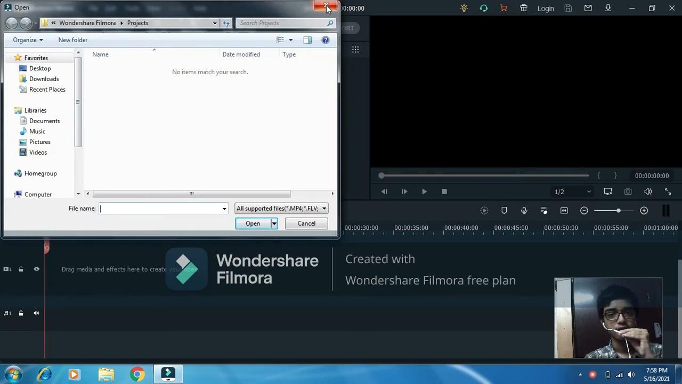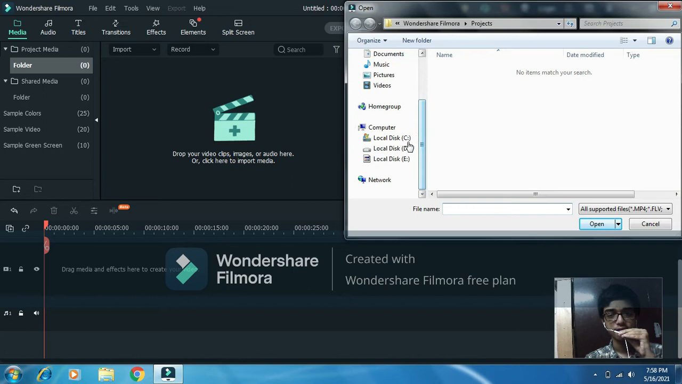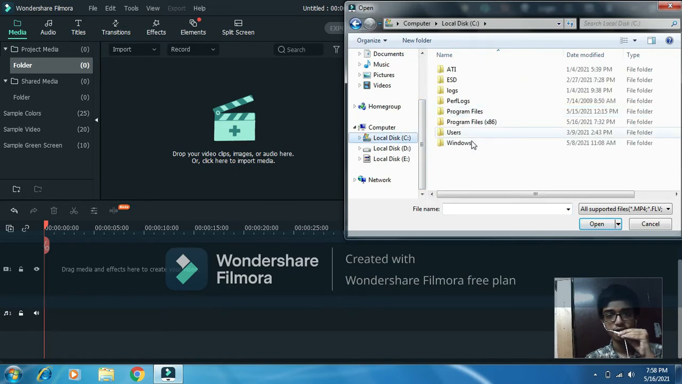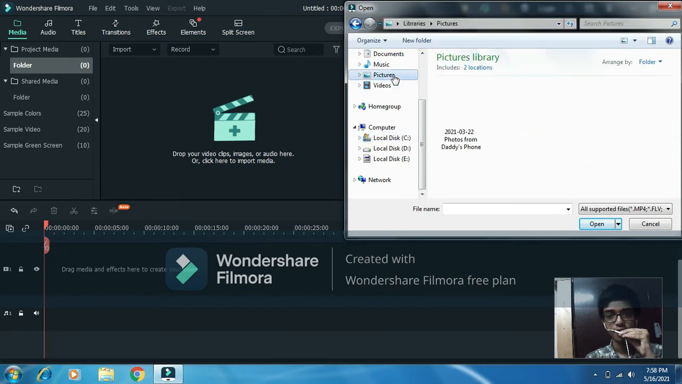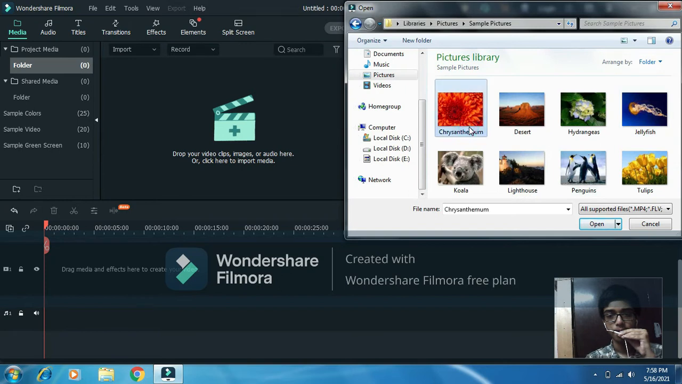To get started, there's an option called import. You can double click this option if you want to get the import window. Once you get it, let's look for some pictures to get started with. Click pictures. If you want to pick one, it's not a problem. But if you want to pick many, you just have to do like this. Shift and open.